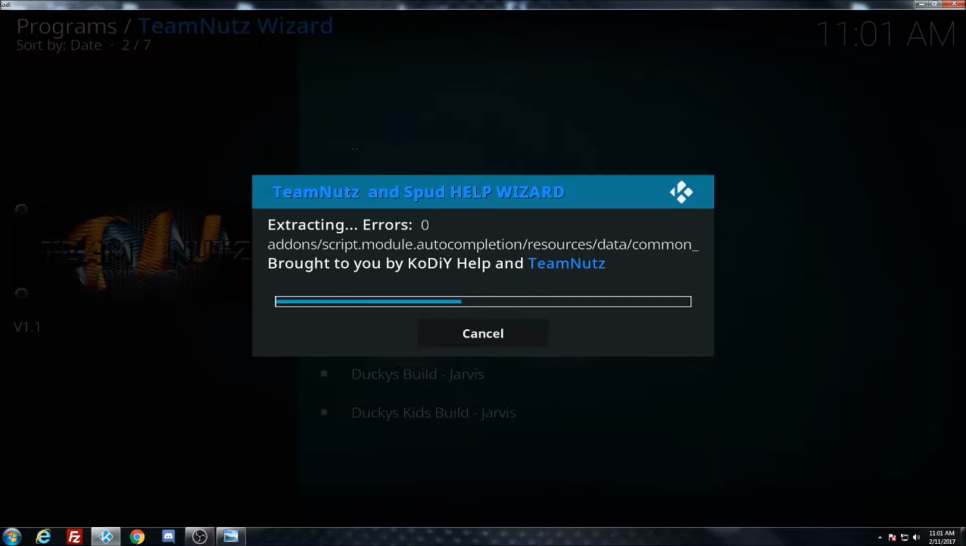Right now you can see we're extracting the zip file, errors 0. You can see right here, here are your files that it's extracting, and then you've got your line again, brought to you by Kodi Help and Team Nutz. This is almost done, and once this is done, we're going to get another pop-up screen that says it's done, and it's going to give us the instructions on exactly what we have to do in order to get this to work properly. We're going to let that finish up, and there it is.